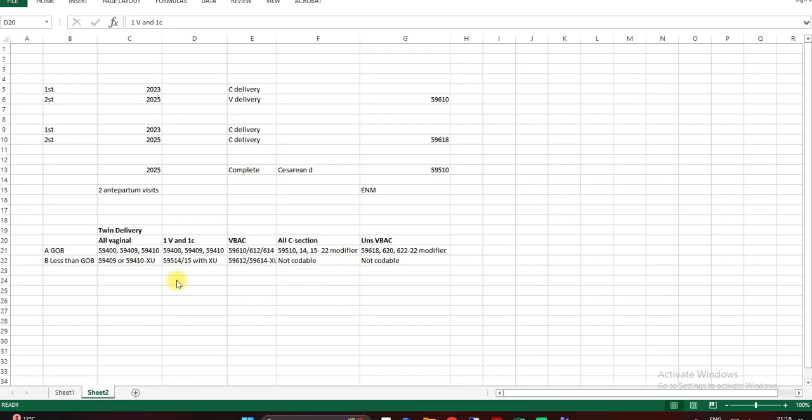Whenever you want to code maternity care and delivery, you have 3-4 keywords. First one is vaginal delivery. Second one is C-section. Next one is VBAC. What is the last one? VBAC unsuccessful. Perfect. Simple.